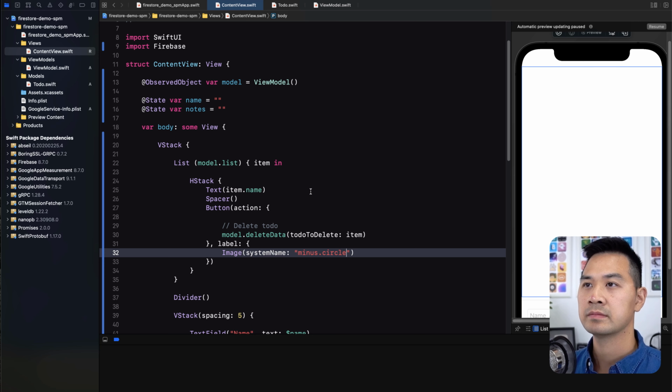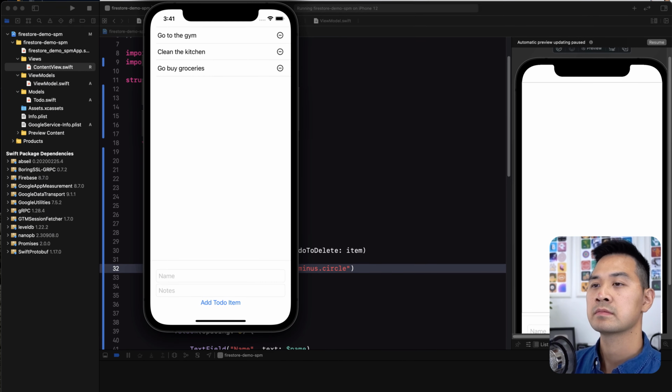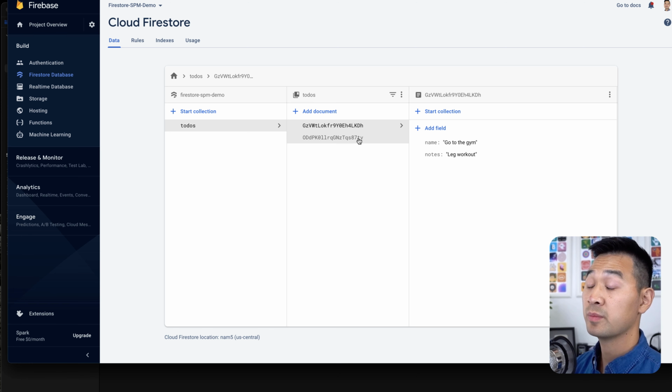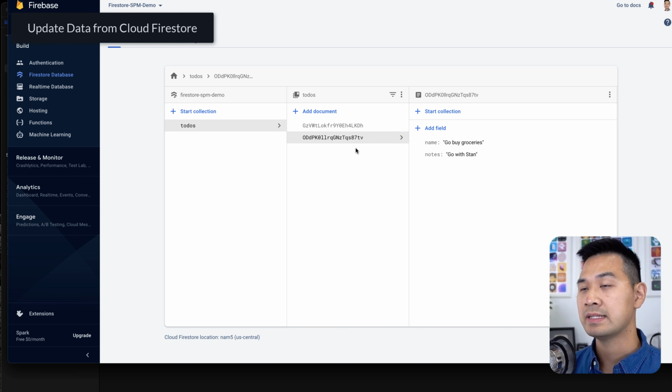Okay. Let's run it now. Take a look. Okay, so I am going to tap on clean the kitchen. Boom, it's gone. And it's gone from here as well. Awesome. Last but not least, let's take a look at how to update data.